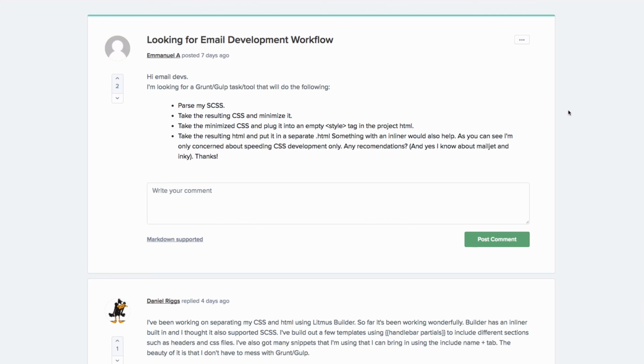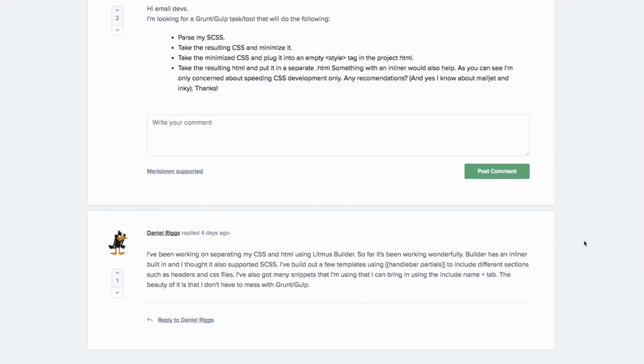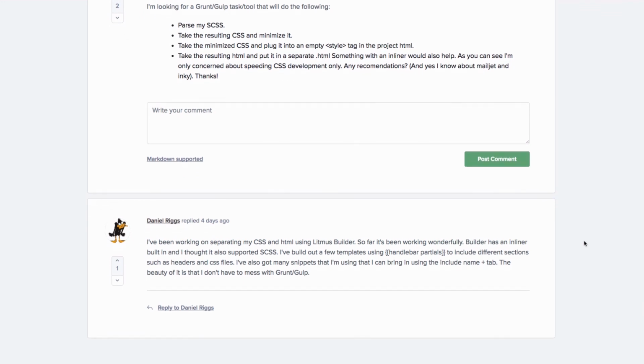Thanks. So Daniel Riggs puts in a plug, which, thanks Daniel, for Litmus Builder. So far, it's been working well for him. So Builder has a CSS inliner, which was built specifically for email. It's the number one ranked inliner by email developers. Mosaic.io ranked it as number one based off their tests, and it was also number one based off the State of Email survey that Litmus has provided. It does have partials, since it uses Handlebars under the hood, so you can use partials to modularize and organize your CSS. And there are snippets as well to help do it.